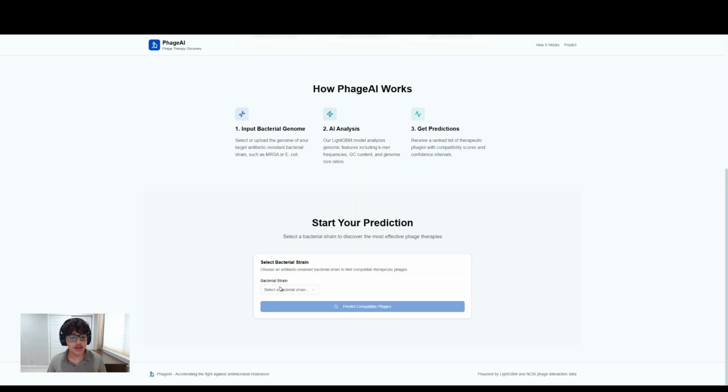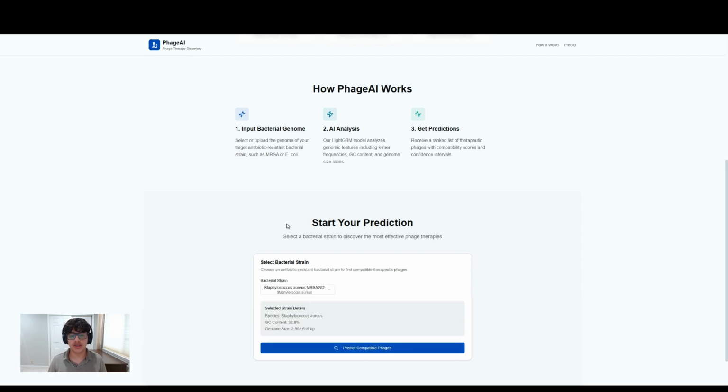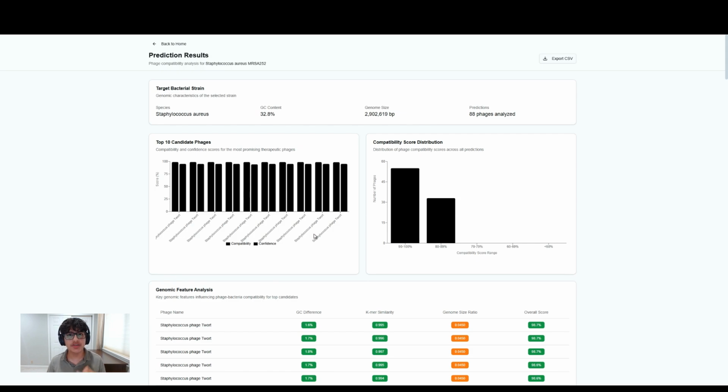And now that we come down here, people can either upload their own genomic data or select a bacterial strain here. For the purpose of this demo, I'll select Staph aureus, a multi-drug resistant bacteria that causes hundreds of thousands of deaths per year. And over here pops up specific strain details. Now we'll run it. What it's currently doing is running our LightGBM trained model on the NCBI genomic data and pre-curated interaction matrices of phages and hosts. Now we have our results.